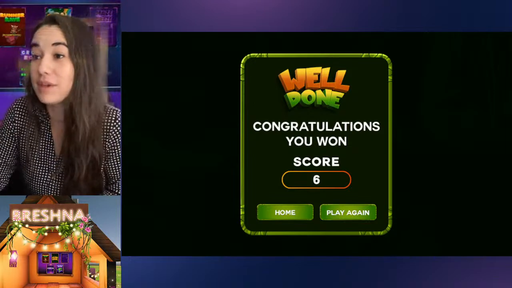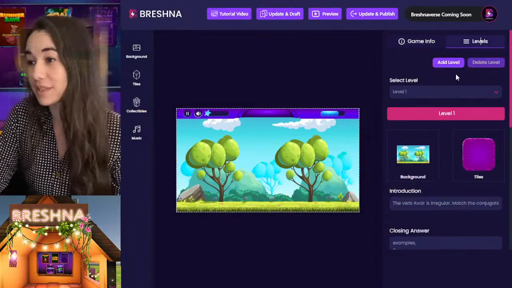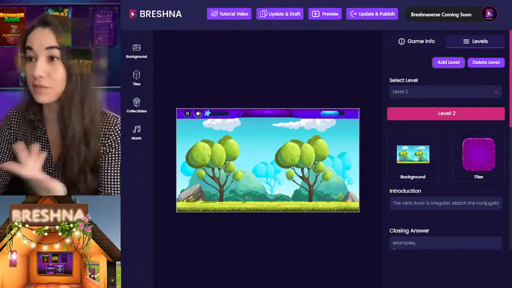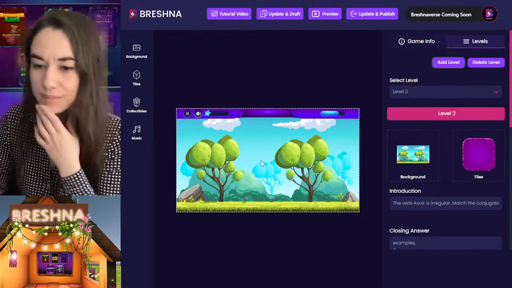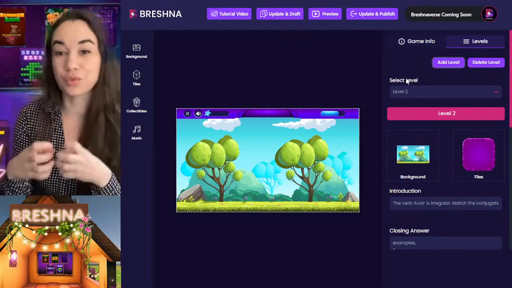So then maybe I would go back and make a second level, and I would have this second level be about être, to be, instead of to have. So you can see how you can really break things down.